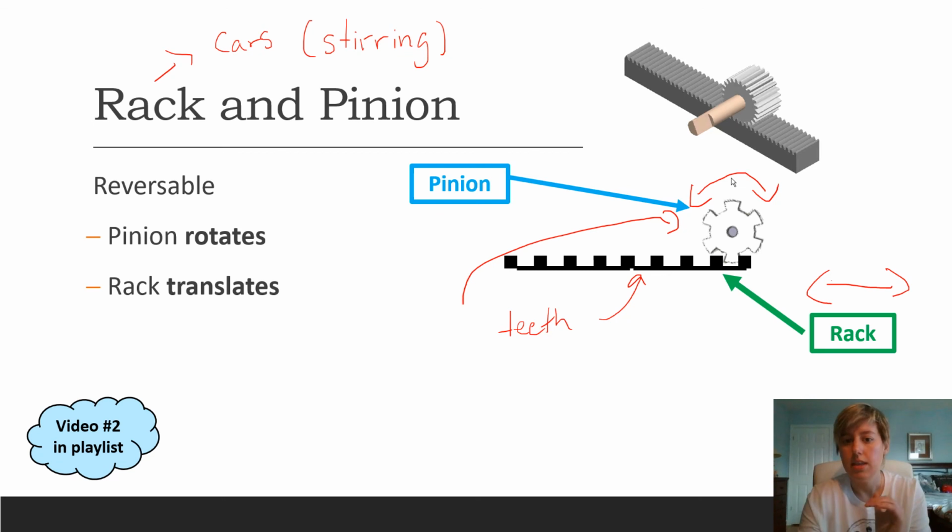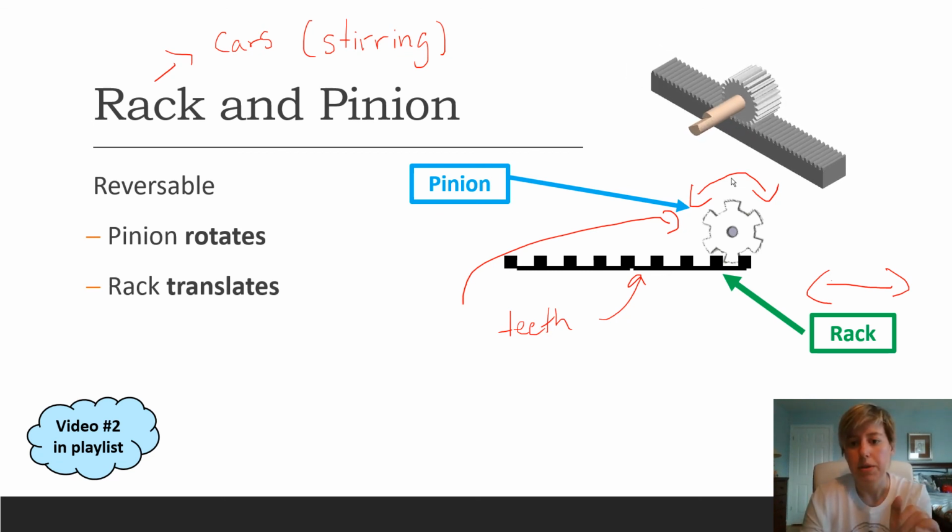And to see a video of our rack and pinion, check out video 2 in this playlist.